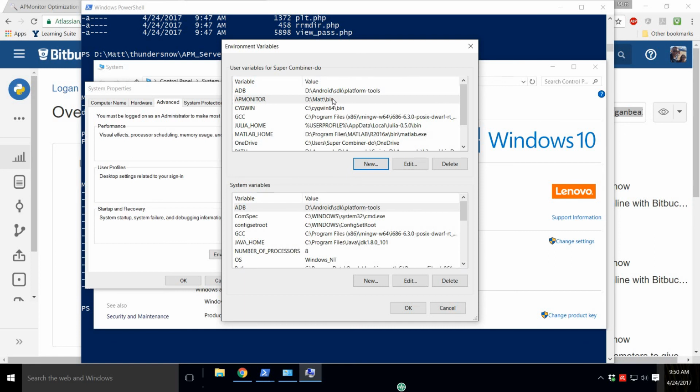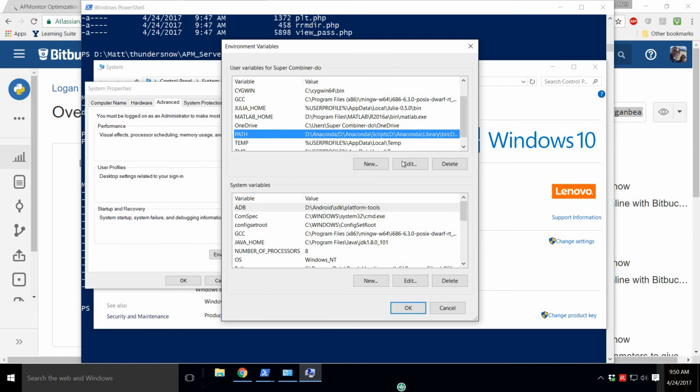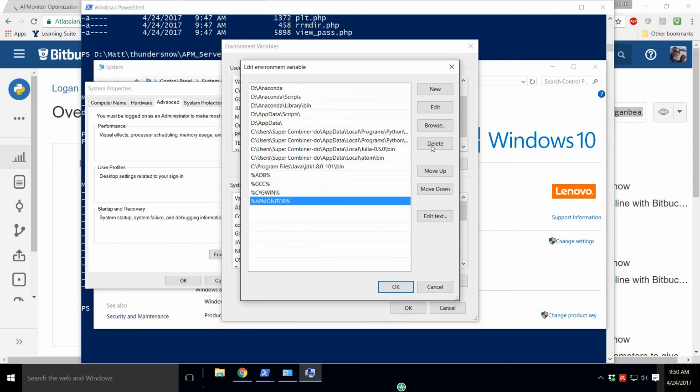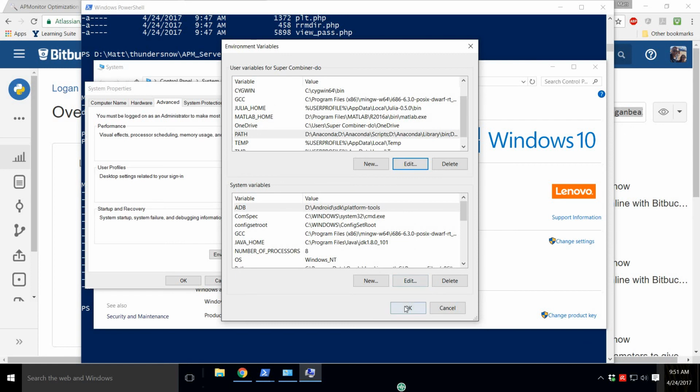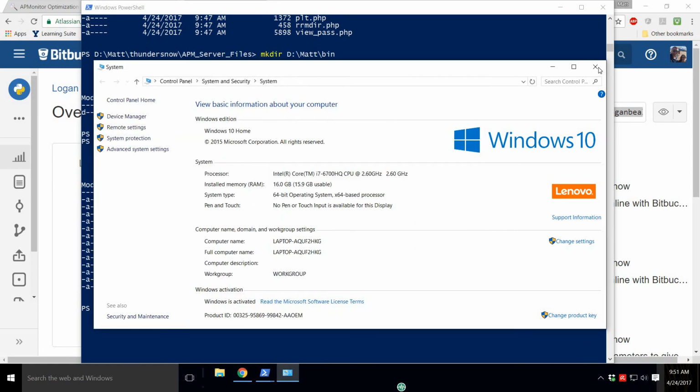So anything in this directory, it's going to go get it. It'll be on the system path, so you'll be able to call the executables from the command line wherever you are. However, it's not sufficient just to have this variable. You actually have to add it to your path. So you can scroll down and see the path is right here. We'll edit that path, and we're going to add to it. So we'll say new, and you simply type in %APMONITOR%, closing %. Click OK. Click OK, OK. It is now on your path.